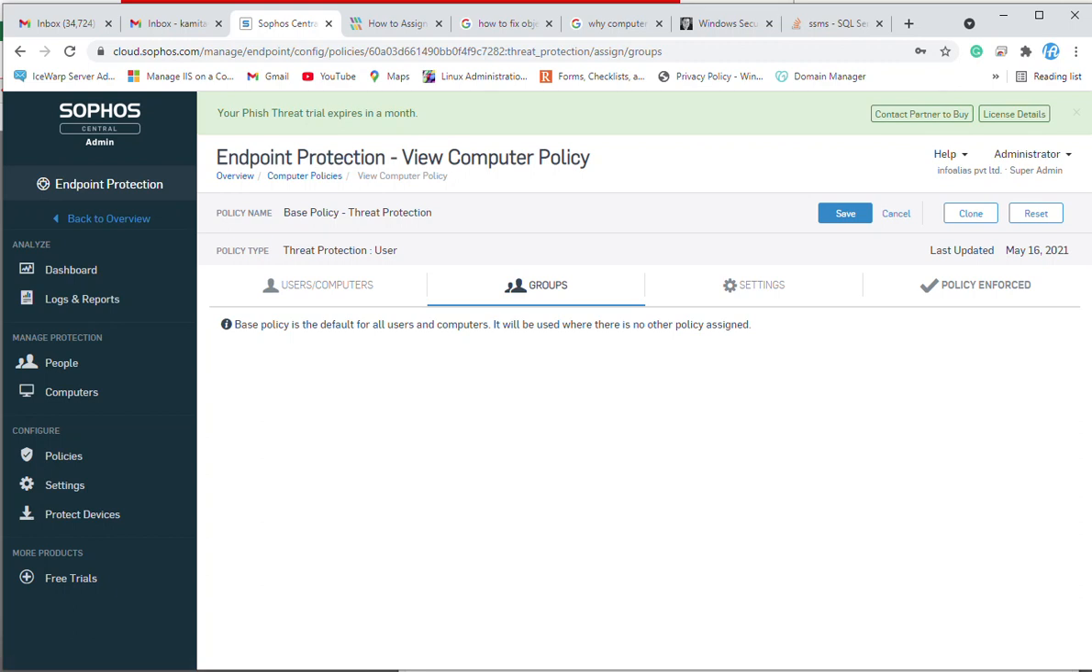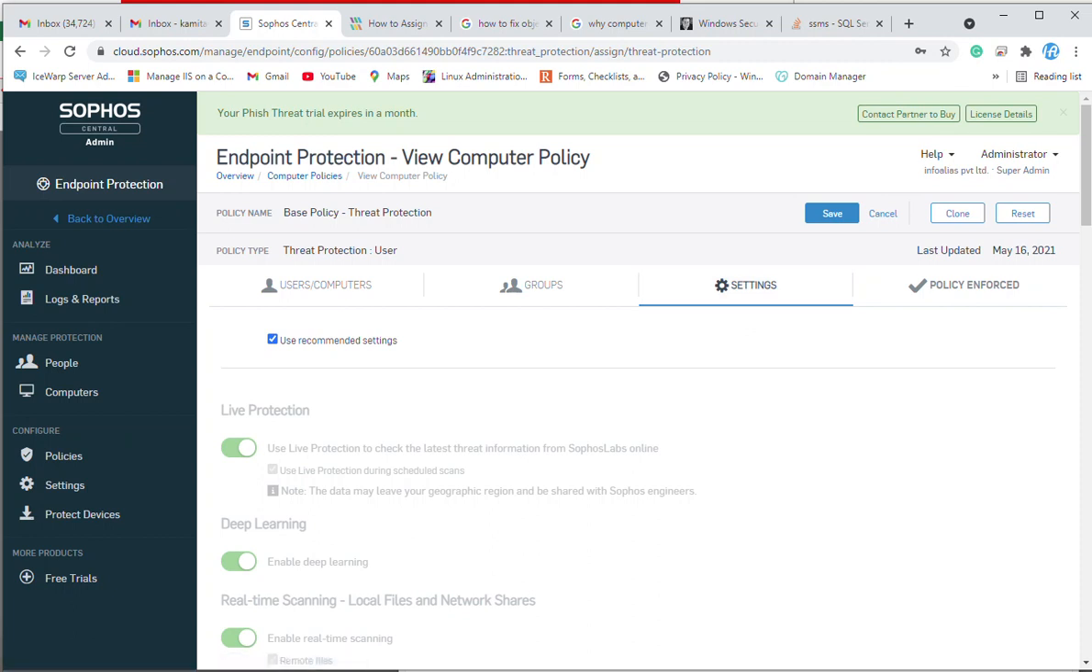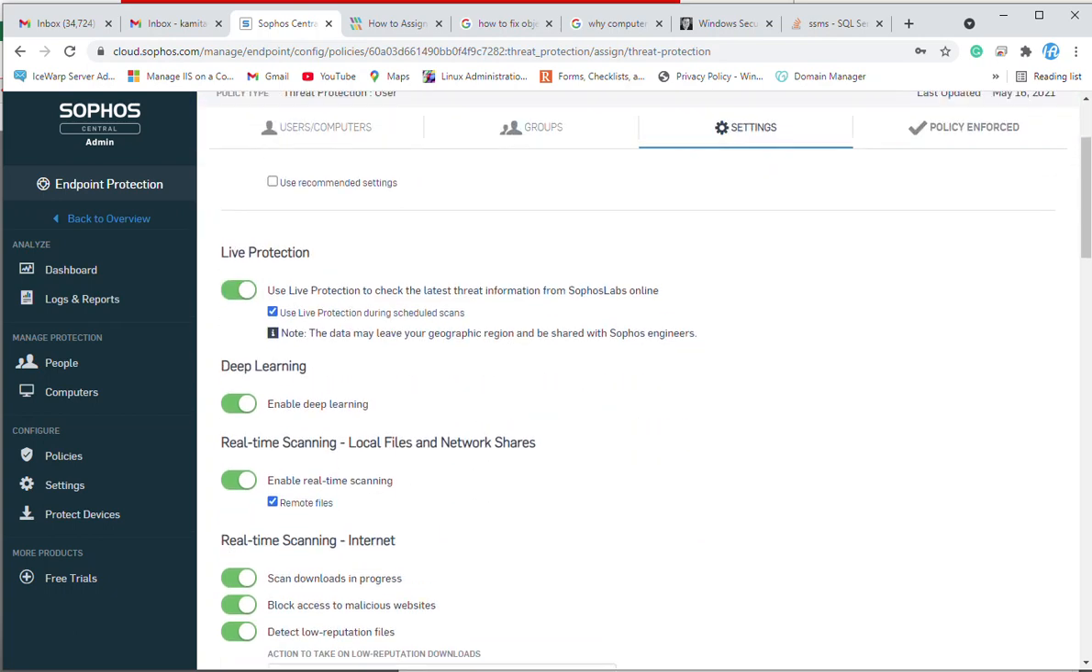And you can customize it, as I earlier told you that you can create a policy and assign the policy as per users or computers. And now we'll see the settings options inside the base policy. These are the recommended settings provided by Sophos Central Admin. And here you can also modify the base policy. You just need to uncheck these options and modify the settings as per your company requirement.